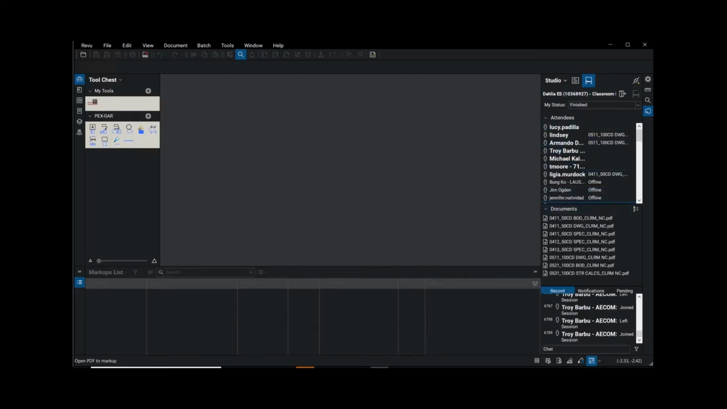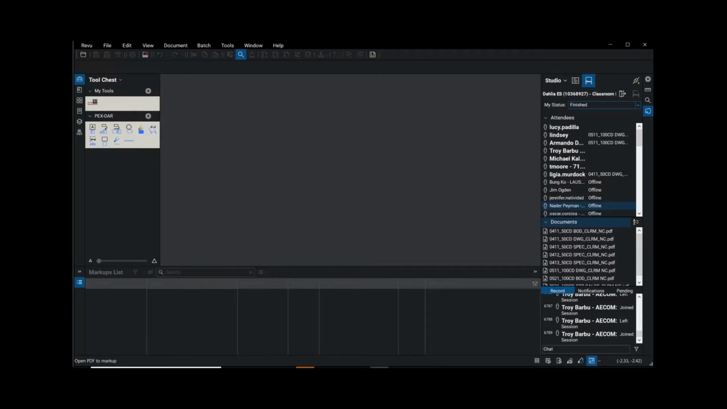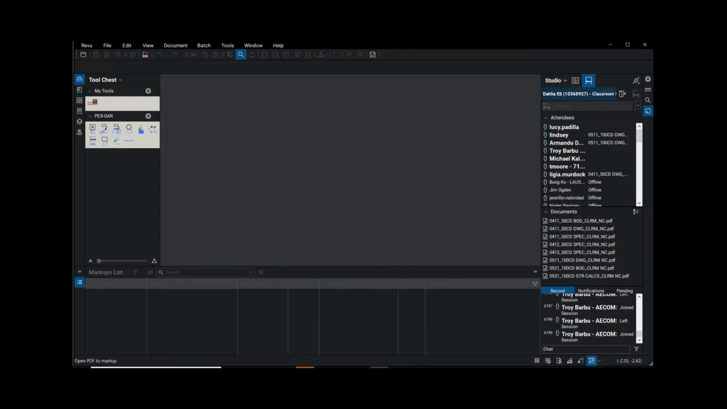And I just want to note a couple things when you're reviewing. As you're reviewing, within this studio session right here, you're going to see the attendees, and you're going to see the documents, and then a record of what's happening. The attendees is nice so you can see who's working on the review, but the documents is really where you want to focus, because there you can come in and look for the latest set of drawings.